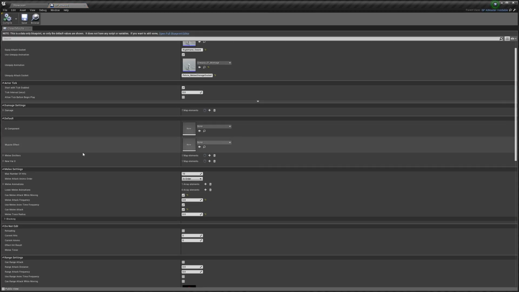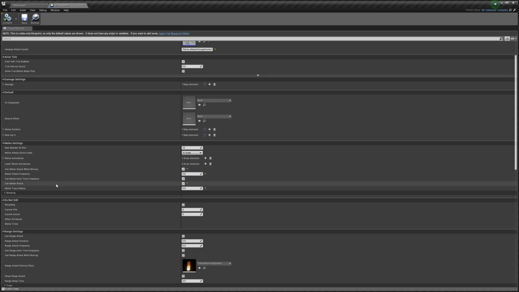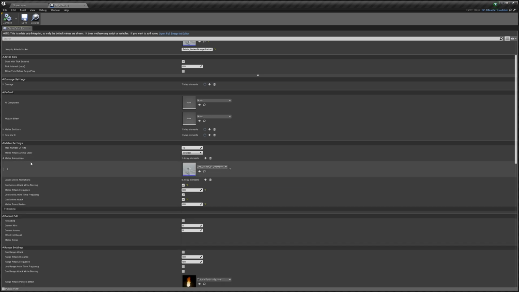So we'll go in here, and we've got our melee settings category. So we've got max number of hits. This is basically how many things this weapon can hit in one swing. By default, that's set as 10. Then we've got our melee attack items order. So this is what order the melee attack animations are played.